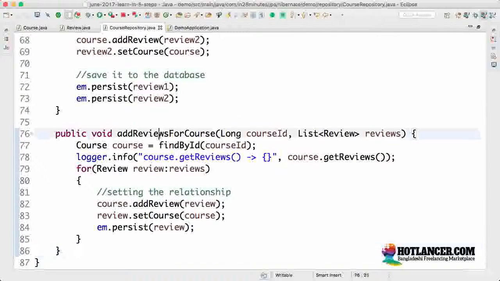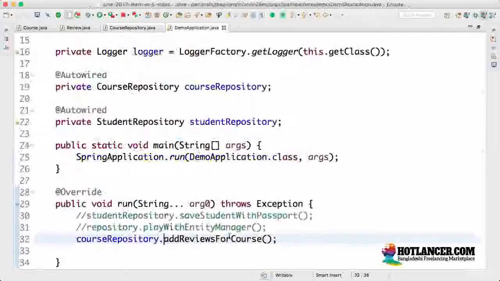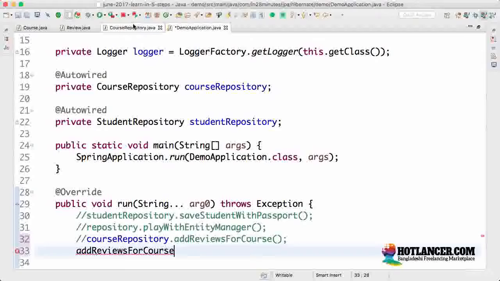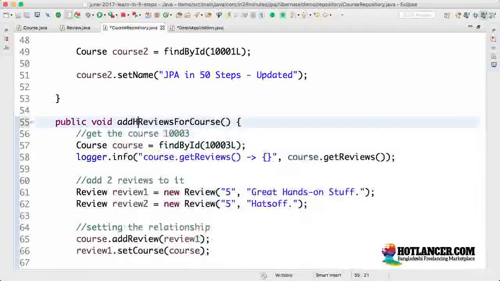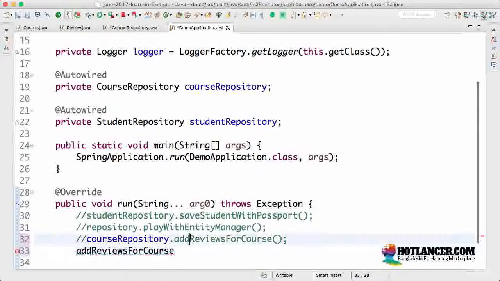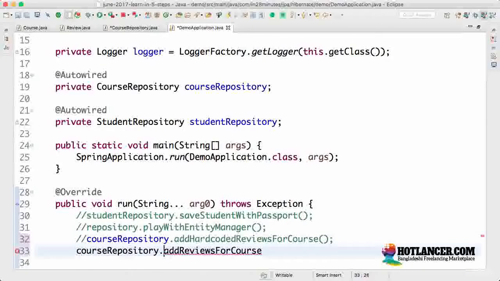So now I would want to call this add reviews for course instead of this one. So I'll rename the earlier method to add hard-coded reviews, and I'll change that here as well. It's add hard-coded reviews for course. Now we would want to call the add reviews for course: courseRepository.addReviewsForCourse. I would want to add reviews for which one? 10,003. And I would want to add a set of reviews.